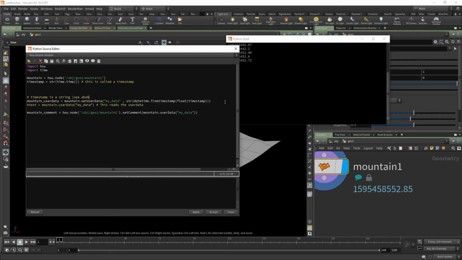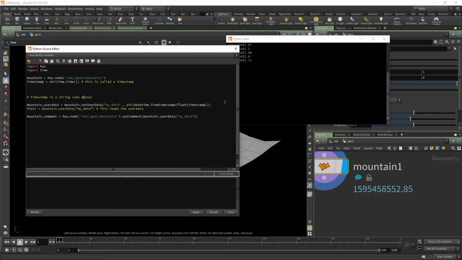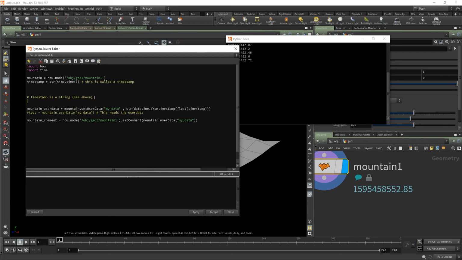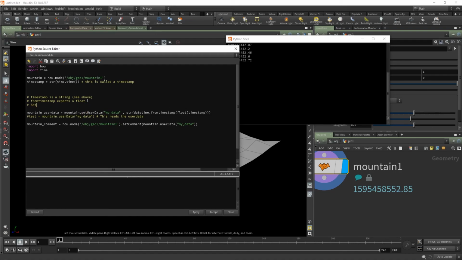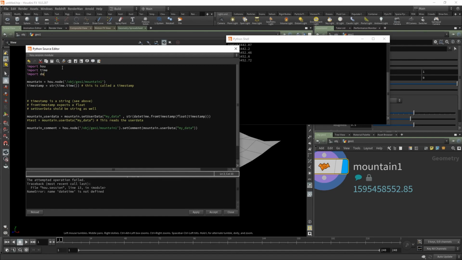So again, the timestamp is a string, as you can see above, which we converted to a string. And this datetime fromtimestamp method needs a float. So fromtimestamp expects a float. As you can see here, we converted it now to a float manually. And the setUserData as a whole needs a string. So the setUserData, user with a capital U and capital D, should be a string as well. And if we apply, we have a, oh, I didn't import the datetime module yet, so let me import datetime.